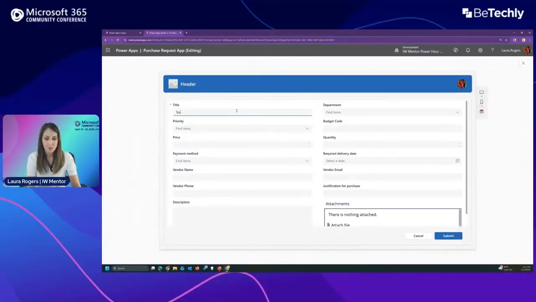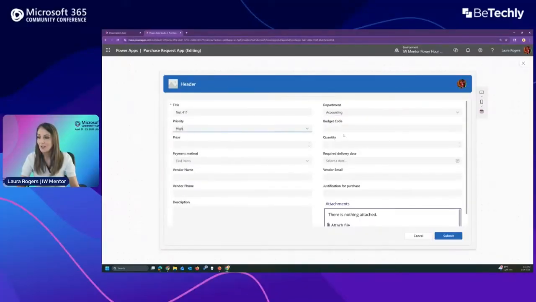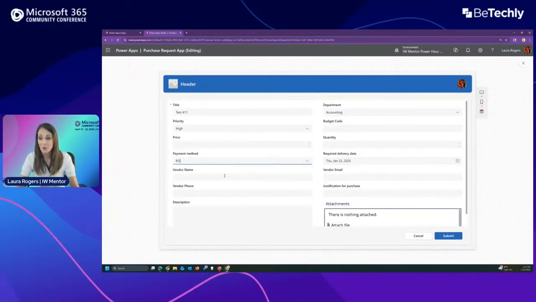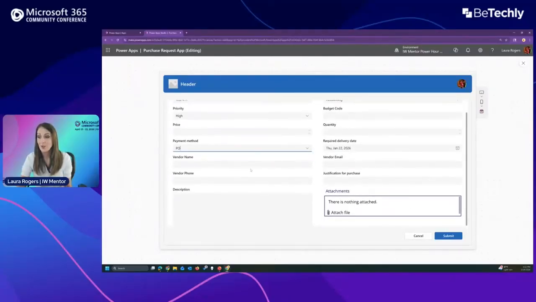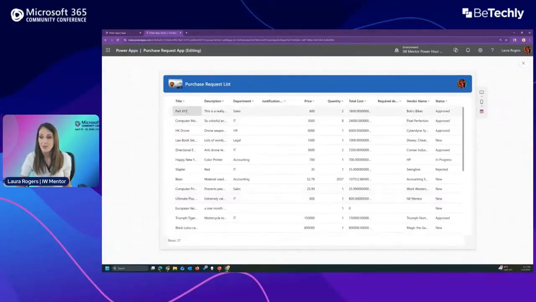I'll just put a couple of things in here. We have some departments, we have priorities, and some basic things that we'll all have in the same list that we're working from to be able to create this standard purchase request. Then we'll not only have the form and logic in the form, but we'll also have the ability to have this list of requests. So this is pretty simple, pretty basic looking.